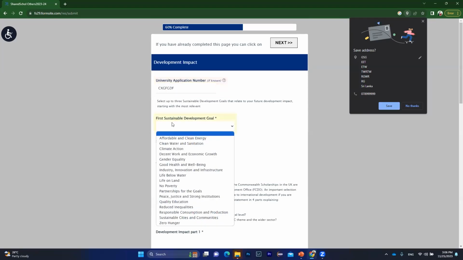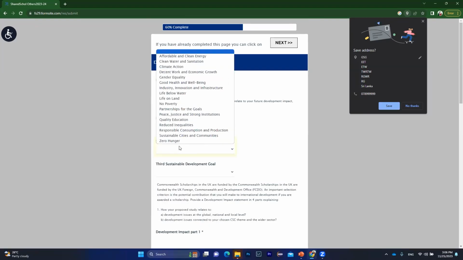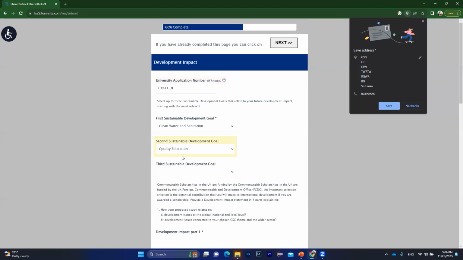So yeah, and then you have to choose your sustainable development goals. So before choosing your sustainable development goals, think twice about your qualifications and your academic background. Choose whatever you can discuss more from your experience. For example, I had a couple of job experiences in the education sector, and at the same time I had experience in the water sector. So I selected clean water and sanitation and quality education.